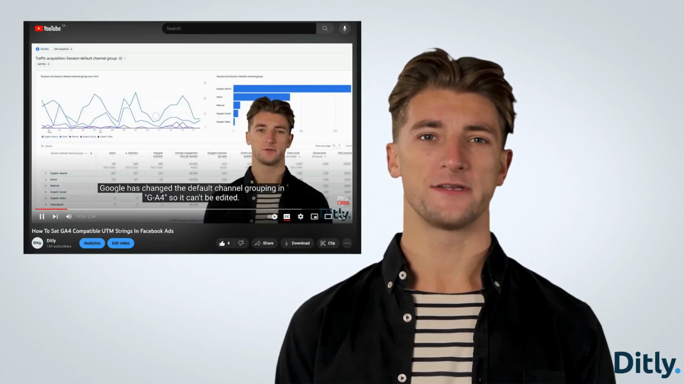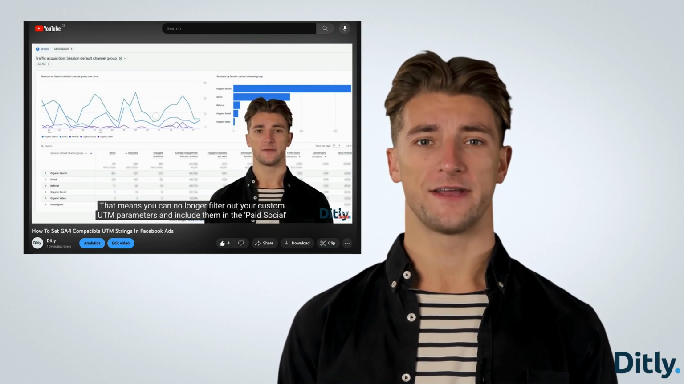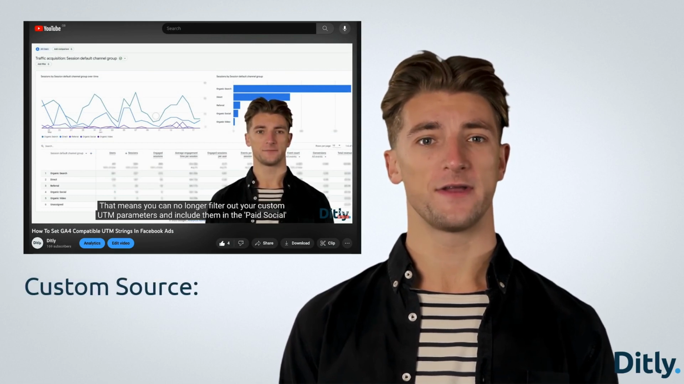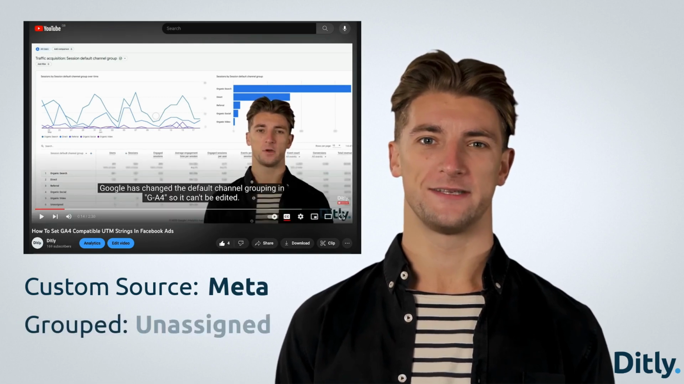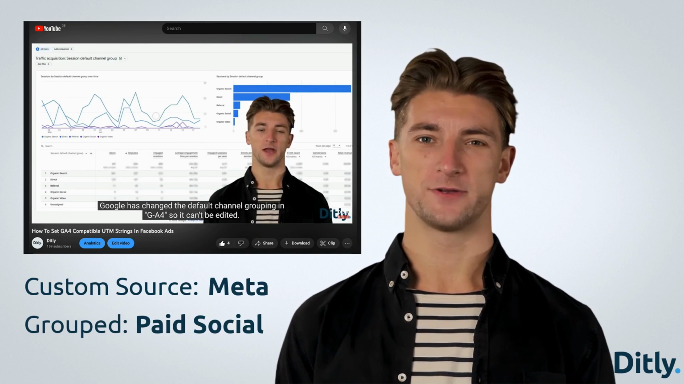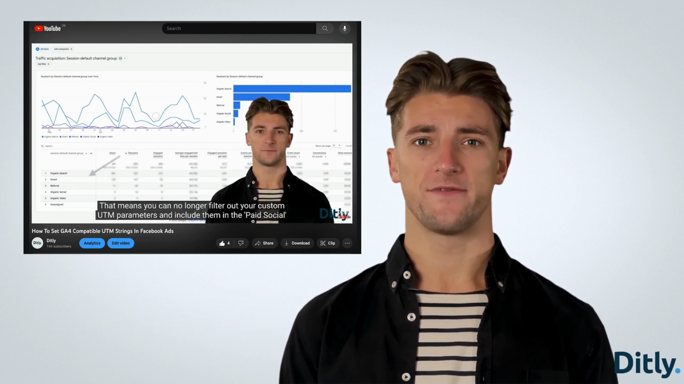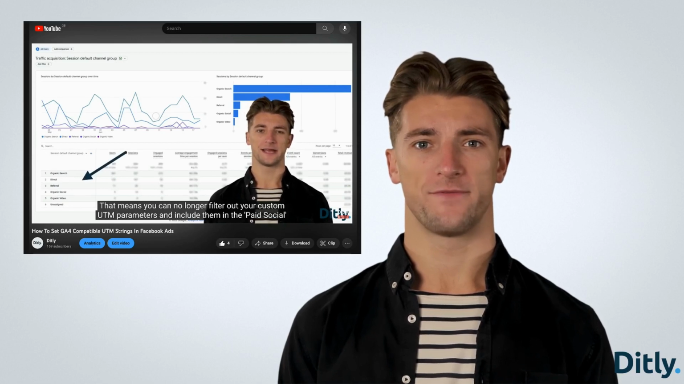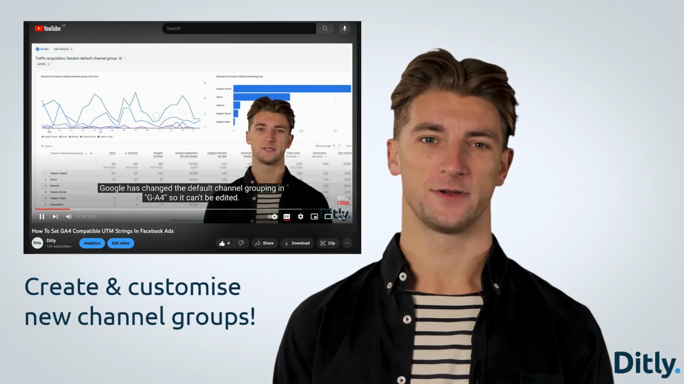We previously reported that you couldn't edit the default channel groupings in GA4. So if you have custom source names from UTM, such as meta, this would be grouped as unassigned rather than paid social. Well, now you can change that, kind of. Whilst it's still impossible to edit the default channel groupings in GA4, you can create a new set of channel groups and customize them as you wish.